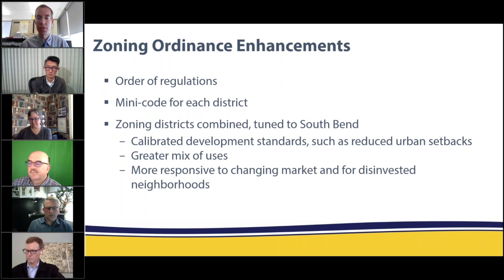So from the old ordinance to the new ordinance, we did combine some of the zoning districts, so there's fewer, then really tried to tune it to South Bend, being able to reestablish that urban atmosphere that was in many of our neighborhoods, allow for a greater mix of uses, and being sure to be responsive to changing market trends, and being able to promote investment within neighborhoods that had seen disinvestment.